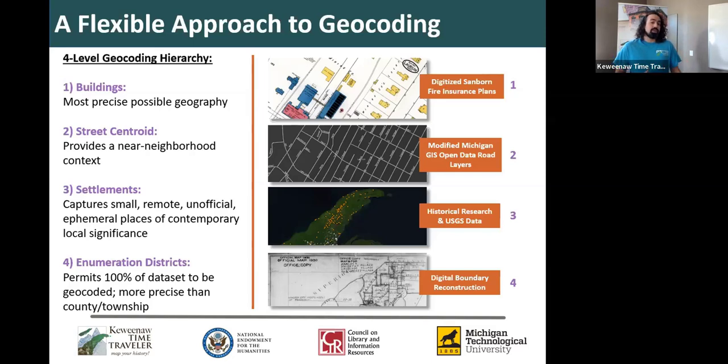When we couldn't get someone onto their street, but we still had some locational information, we developed a third bin, which is a little bit more synthetic, and that's the settlement. That is essentially a place that is meaningful to contemporary local community members, but may not be an incorporated place. It may not be an official town. It might be a mining location that was well known by people at the time, but not necessarily something that persists today in a visible form. And it captures those more ethereal or vernacular places. We did a lot of historical research and spatial reconstruction to establish locations for those places.